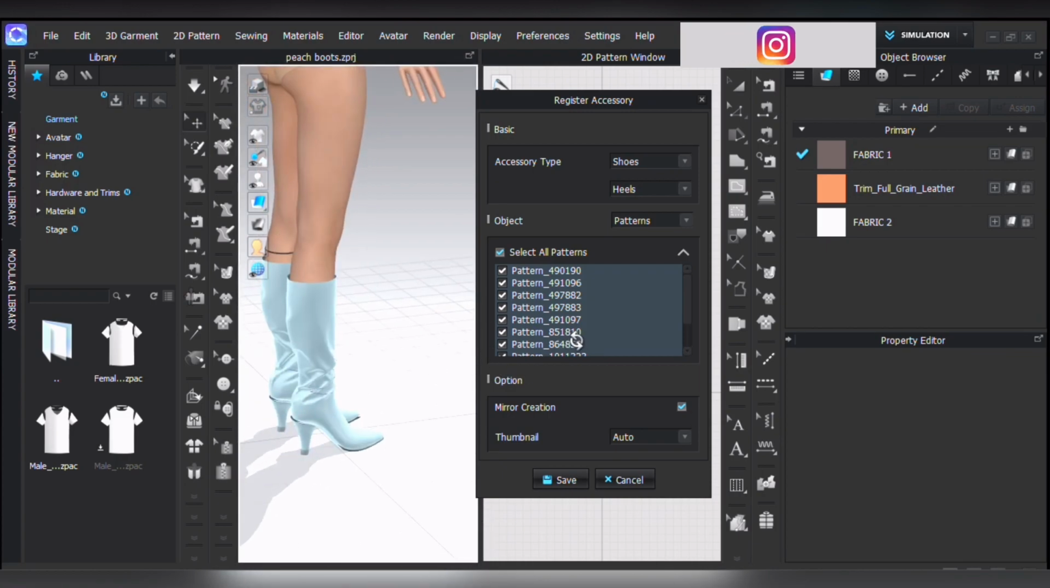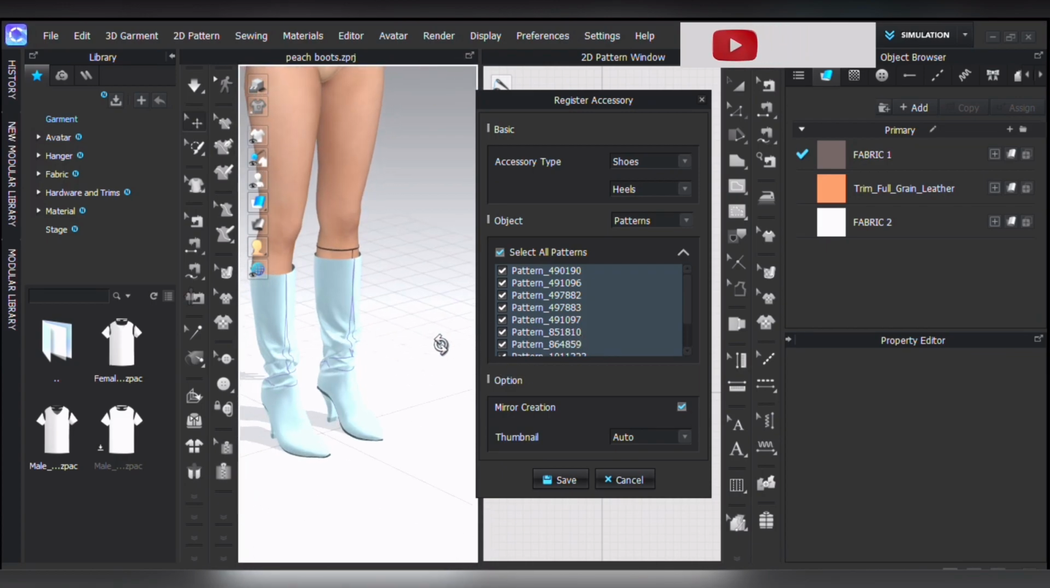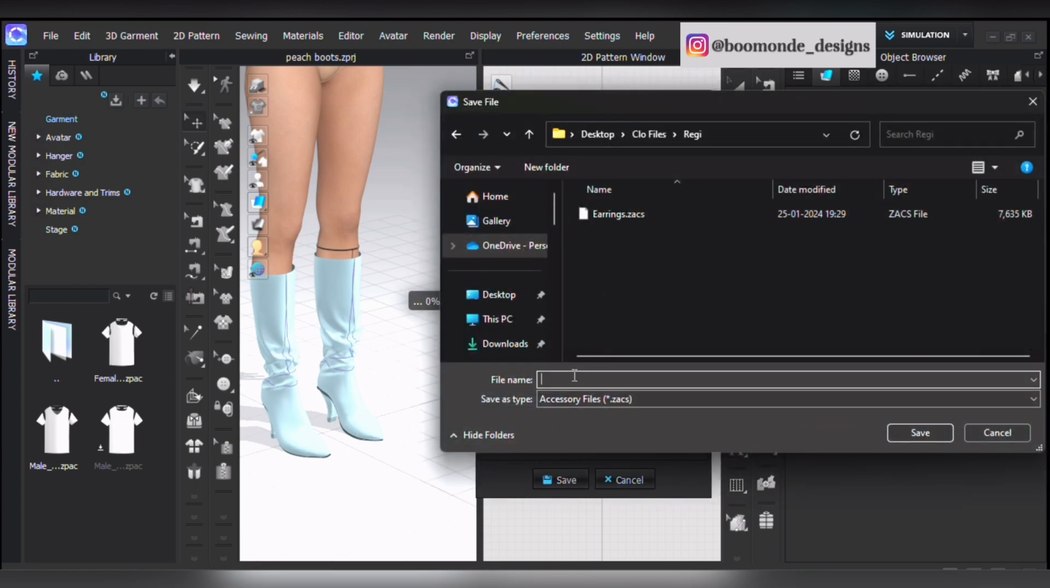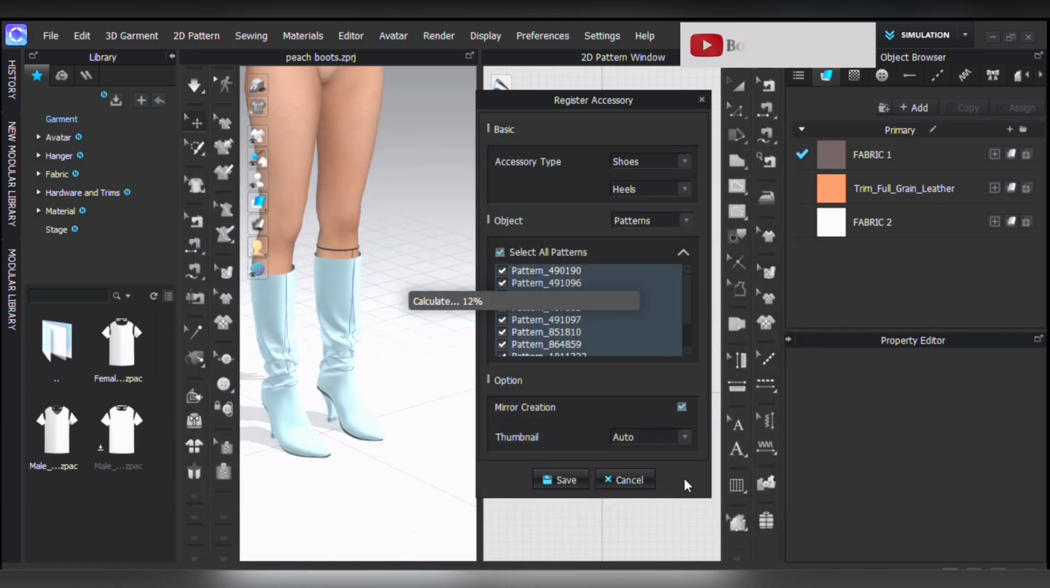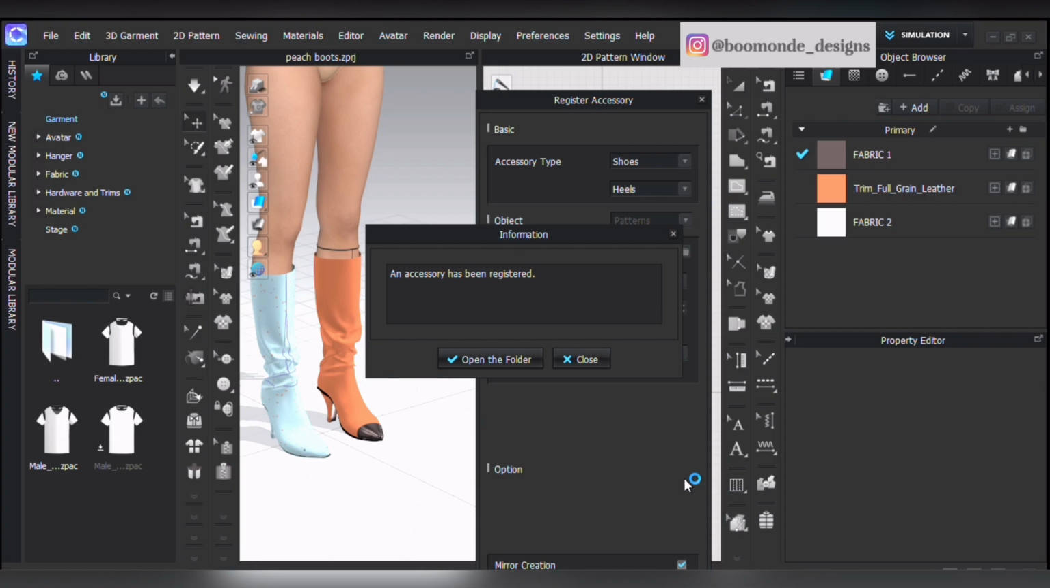Customize your thumbnail or let the auto thumbnail do its thing. Hit save and give those shoes a name. And there you have it. The shoes are officially registered and ready to animate.